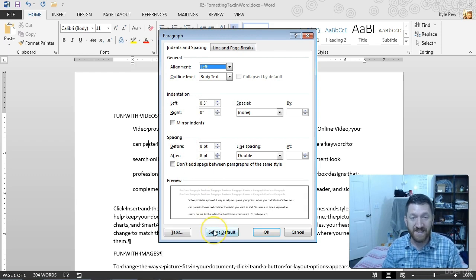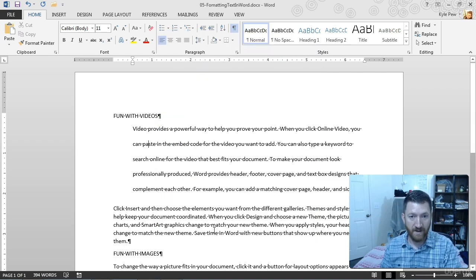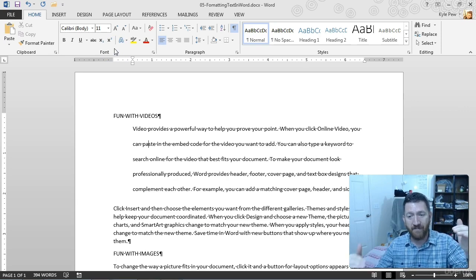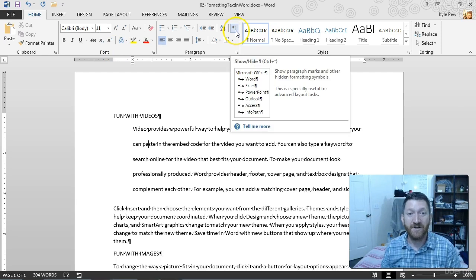And you've got set as default, just like your font features earlier. If you find that you want a specific default, make your changes, set as default. That's now what you're going to be using for your paragraph formatting. Now remember, font formatting was for your single characters or single words. Paragraphs from beginning to end of that paragraph, all the way down to that special character. Remember that?